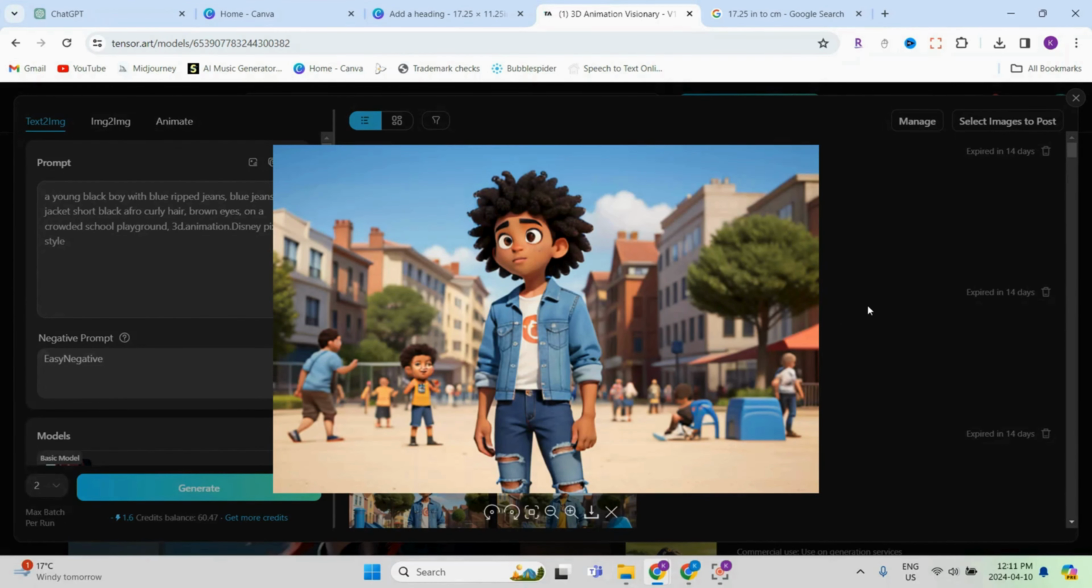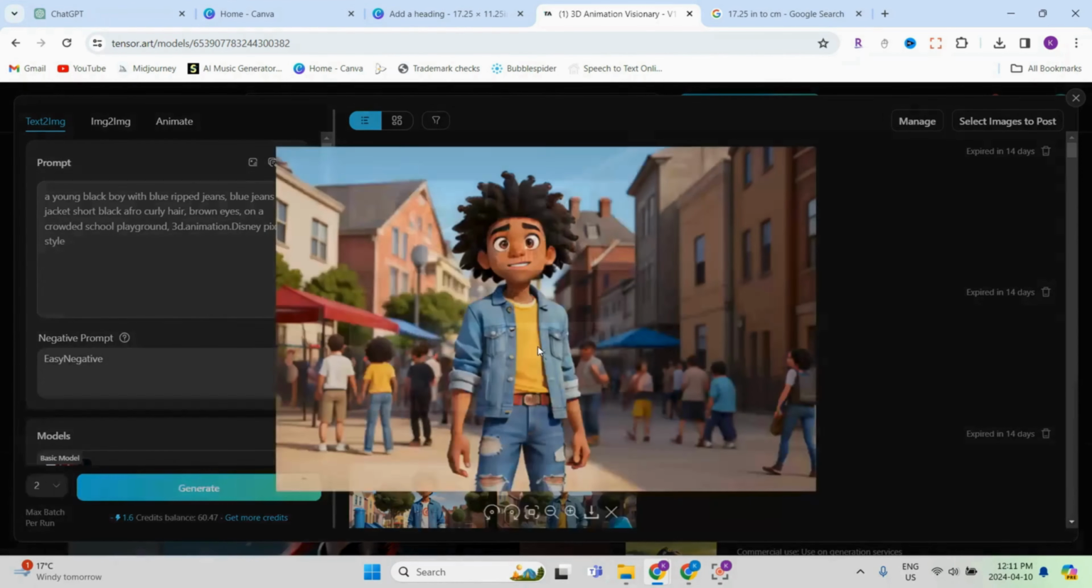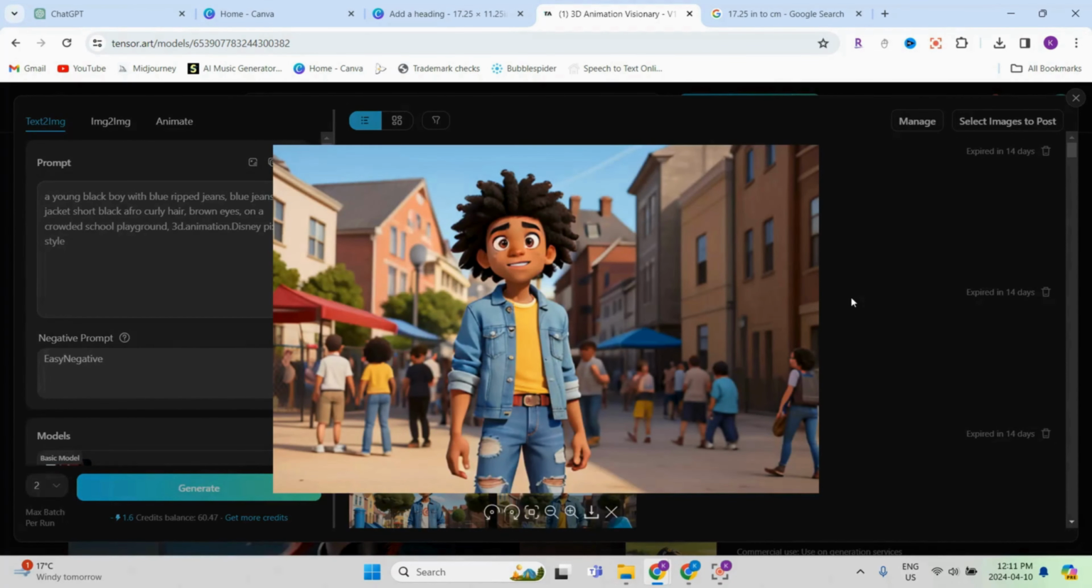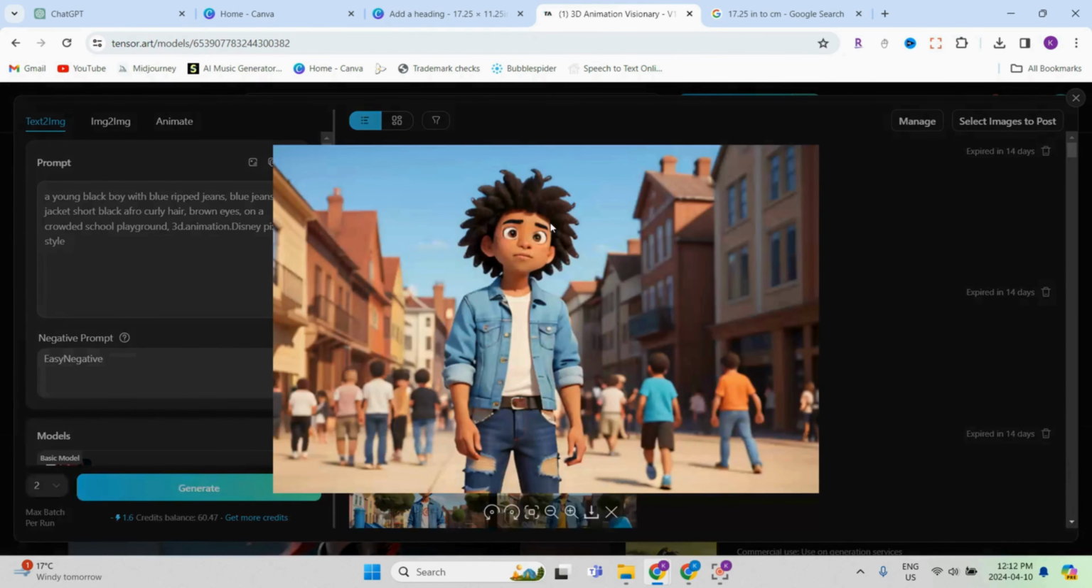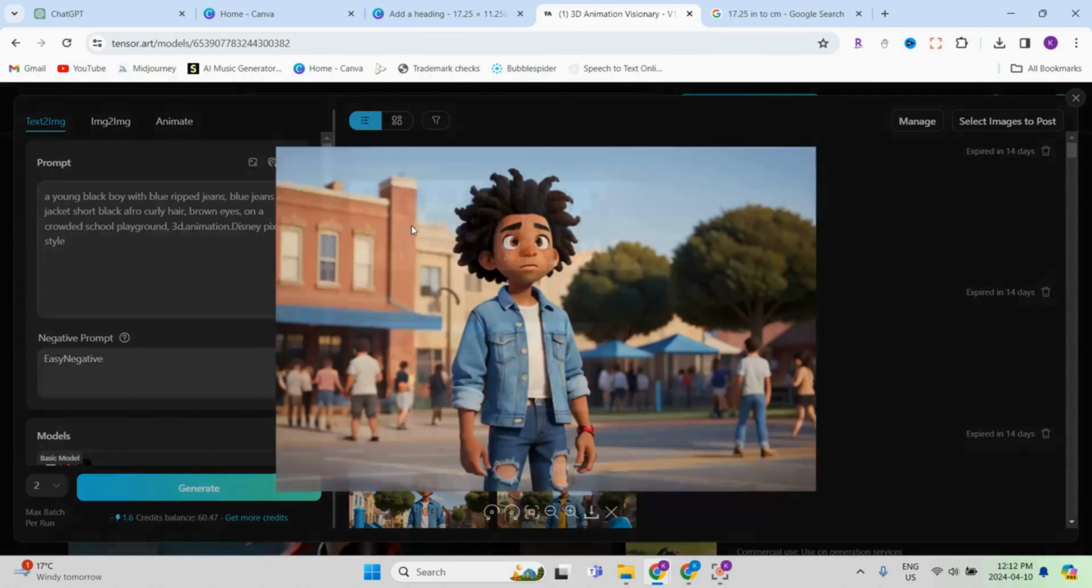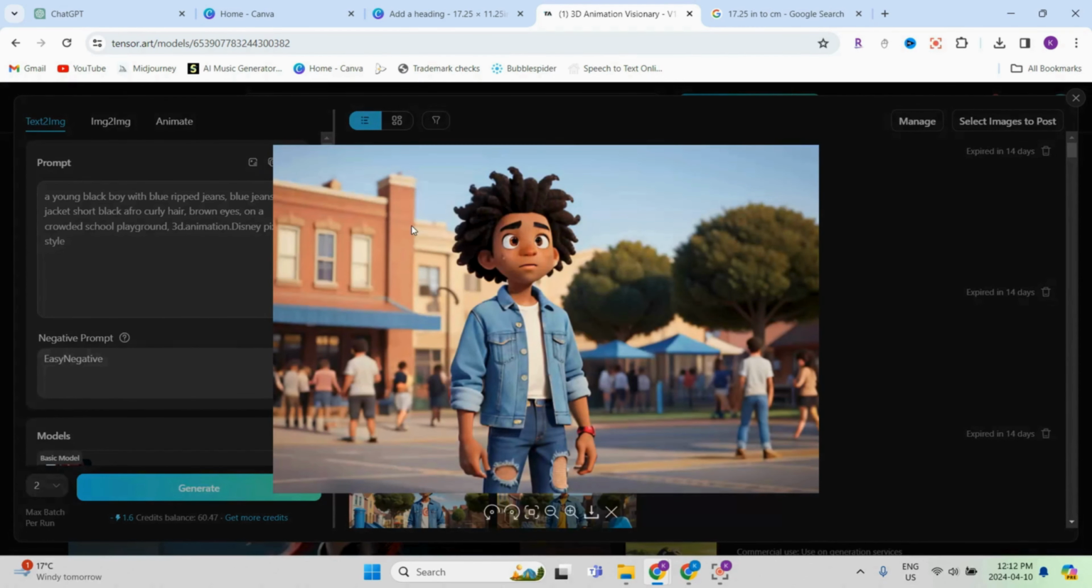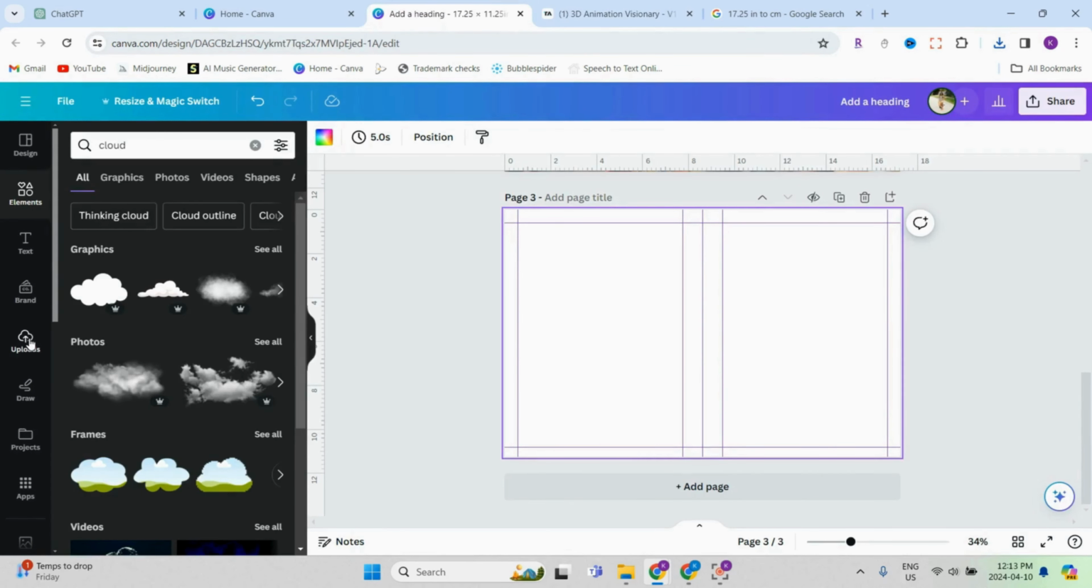Okay, and this one looks good. That looks more like a market or a neighborhood and not really a playground. That looks like a neighborhood as well. Okay, this one's not bad, so we'll go with this one. So we'll download this and we'll head back over to Canva.